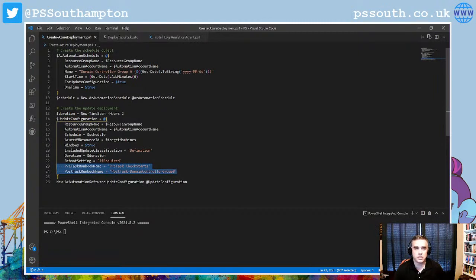A runbook in Azure Automation, for those who aren't familiar with it, is a script. It's a PowerShell script. It could be a Python script that lives up in Azure. For update management, it has to be PowerShell based, but essentially it will kick the script off at the beginning, and then the post-task kicks it off when the deployment completes. So it's pretty straightforward.